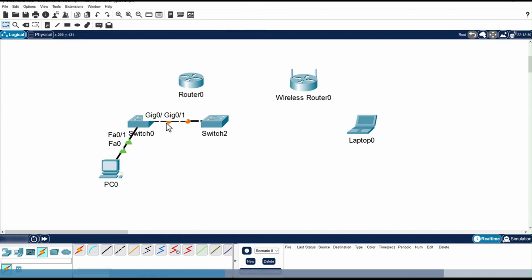Notice the two of them have the orange indicator lights, and those will turn to green. I can fast forward this so that the negotiation happens quicker. Next, let's connect Switch 2 to the router. So I'm going to pick a straight through.